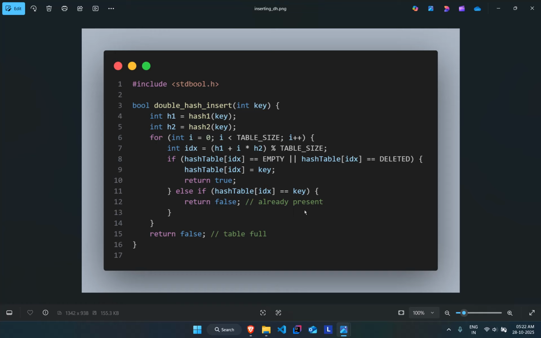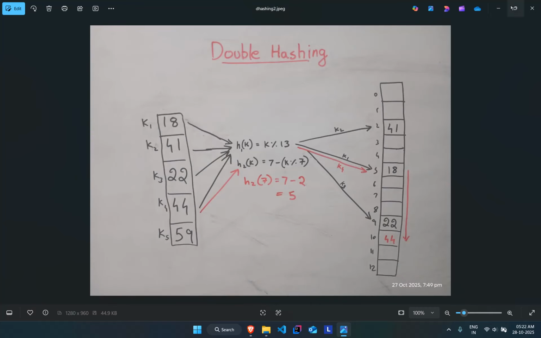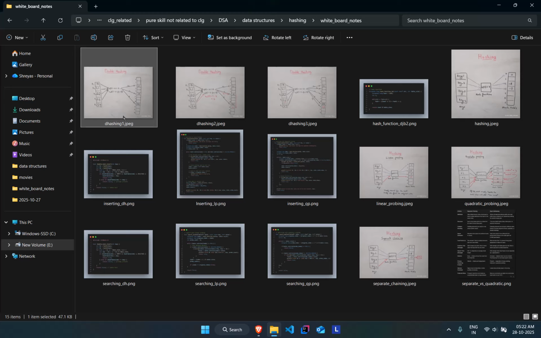Okay. So this was it about inserting in double hashing. Inserting and deletion in double hashing is far easier than quadratic hashing. Linear probing is also almost easy. And if all this fails, then we simply return false. Okay. So that was about inserting in double hashing.